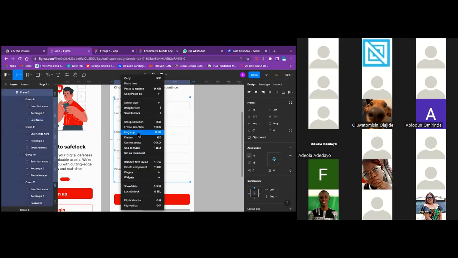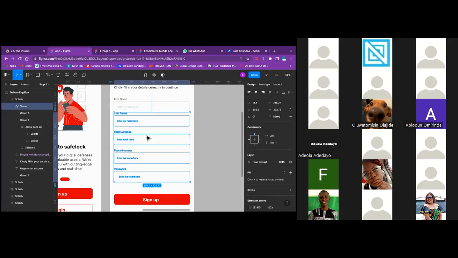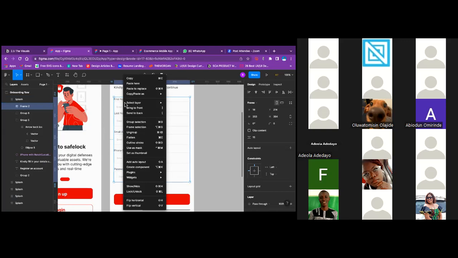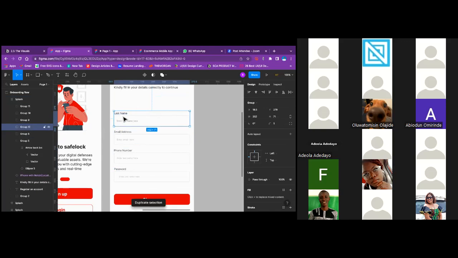So let me ungroup it. Let me remove auto layouts. I don't want to confuse us with the auto layout. That's why I'm removing it, so that we don't get confused at the end of the day. Ctrl G, when we use our Ctrl G and we are aligning it together instead.